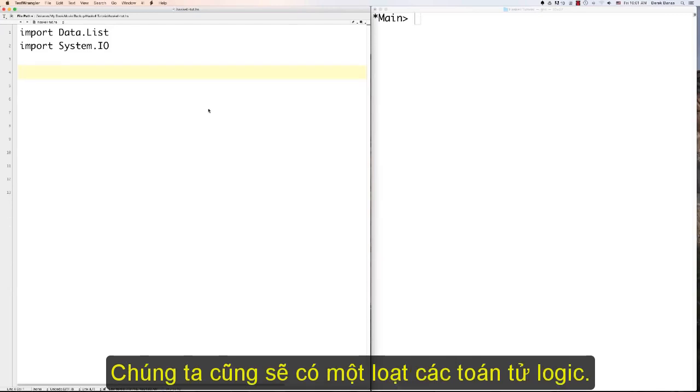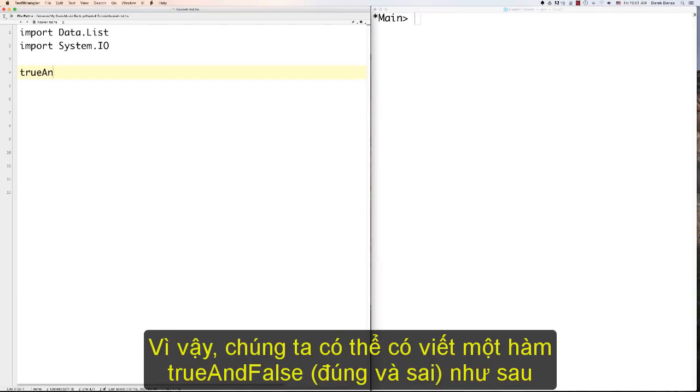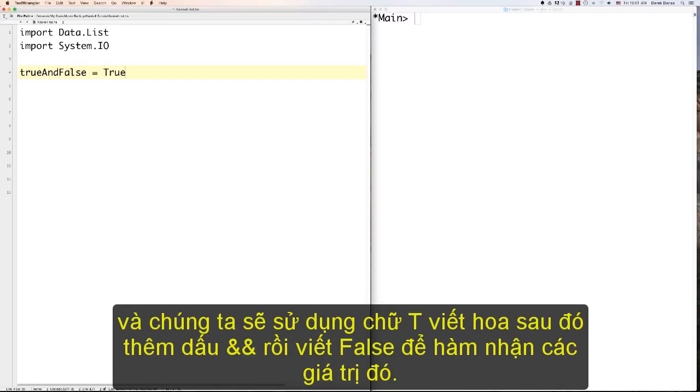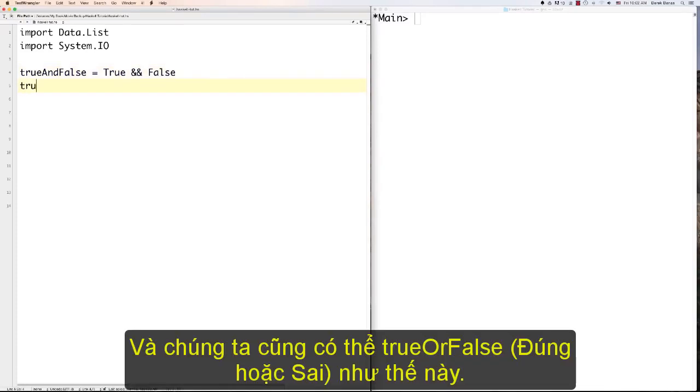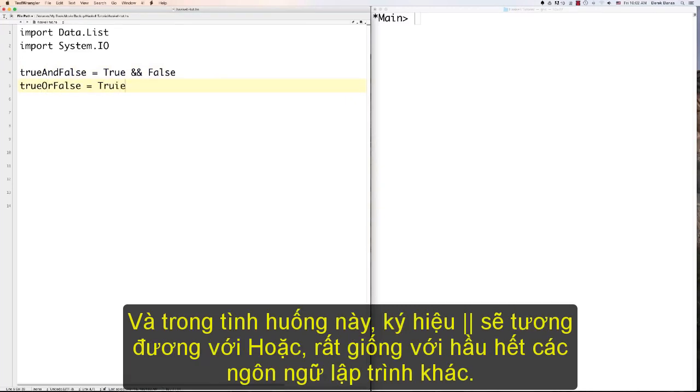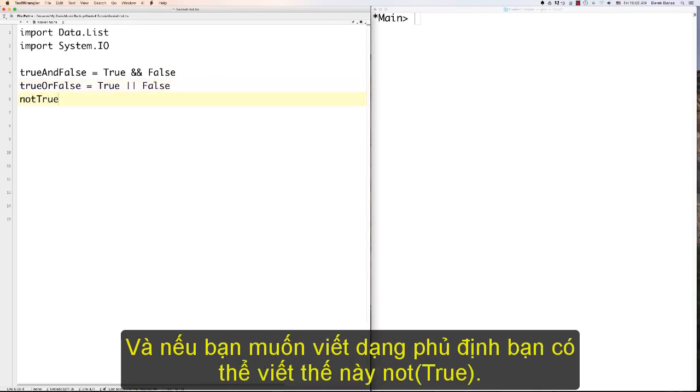We're also going to have a whole bunch of logical operators. So we can go something like True and False equal to, and we're going to use uppercase T R U E, and then we can go and False to get those values, and we could also go True or False like this. And in that situation, this is going to be the OR symbol, very much like most other programming languages. And if you would want to get not equal to, you could just go not and True inside of it like that.